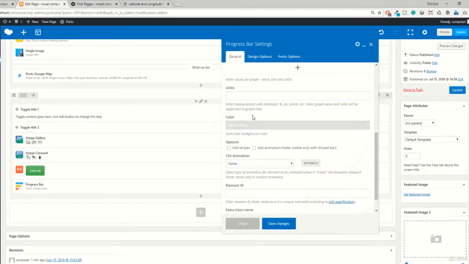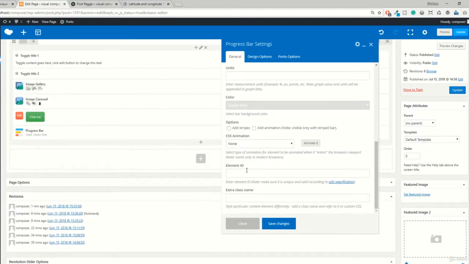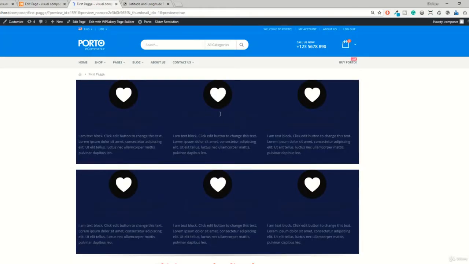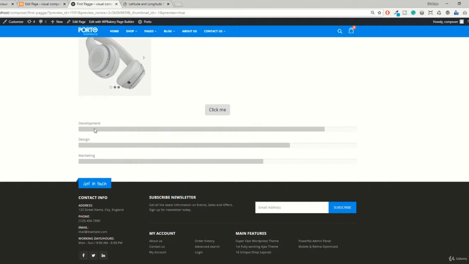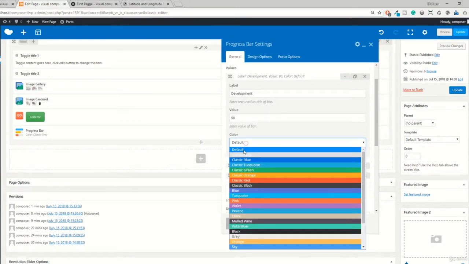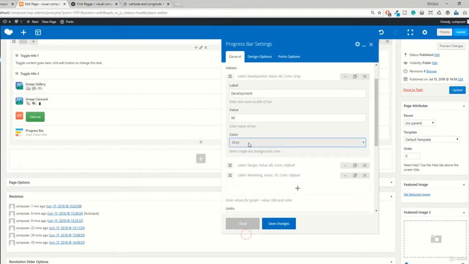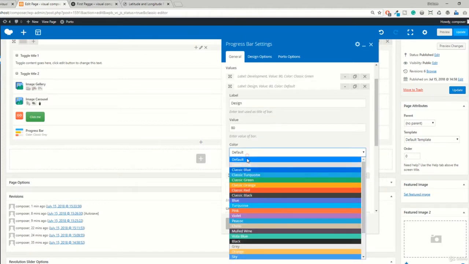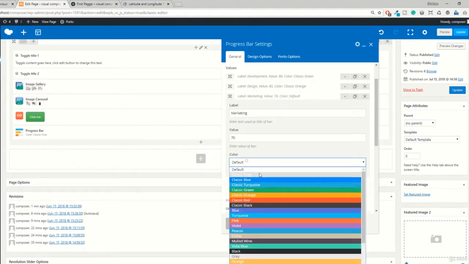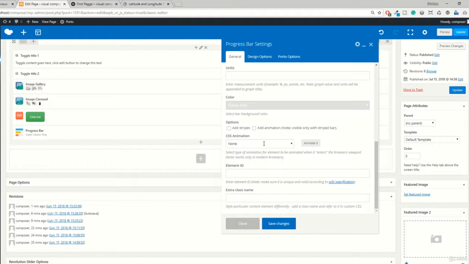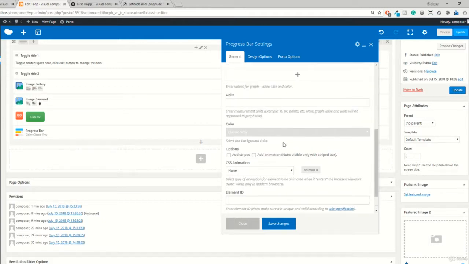You can choose the color here. Options: they have some options, ID and class name. Just preview the page. So as you can see, you have your development, design and marketing. Suppose you want to customize this, just click on this. You can add any color, suppose gray, green, yellow, or some other color. Now they are saying to add the percentage with the percentage.